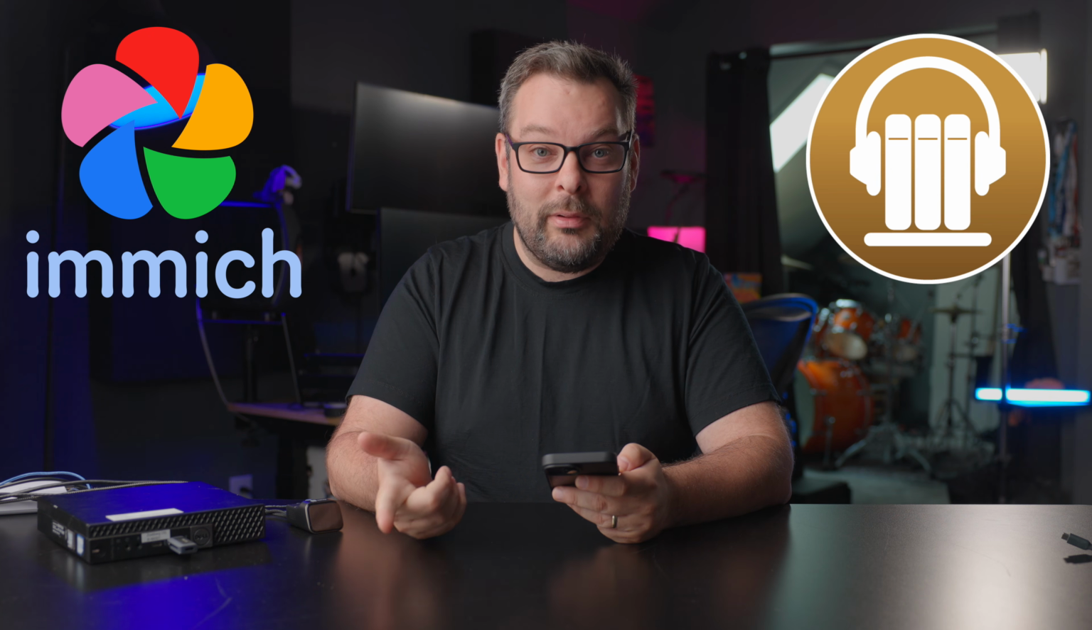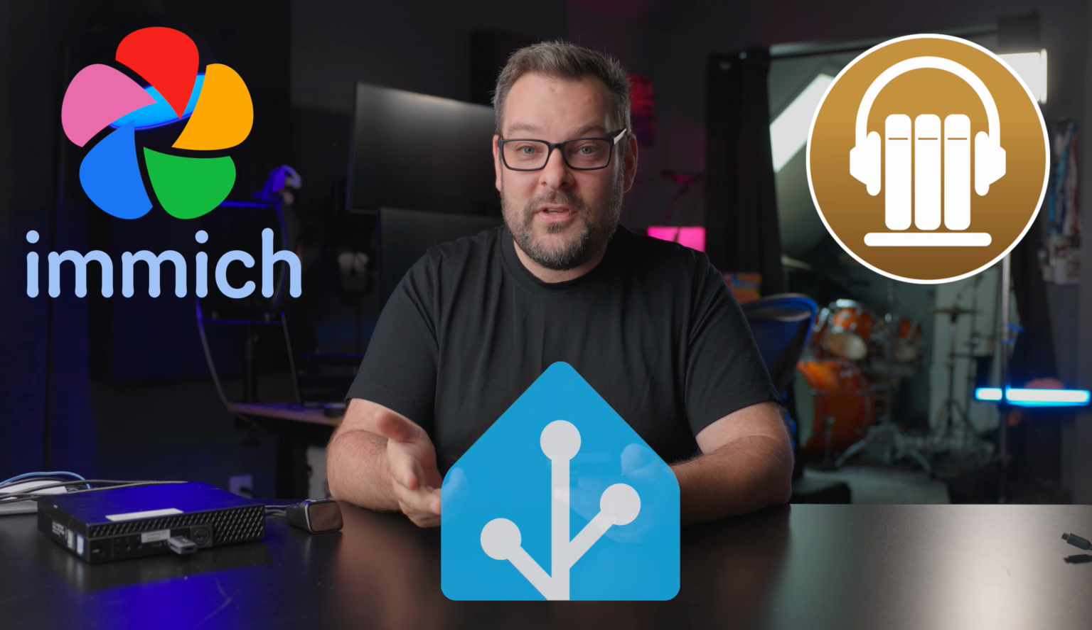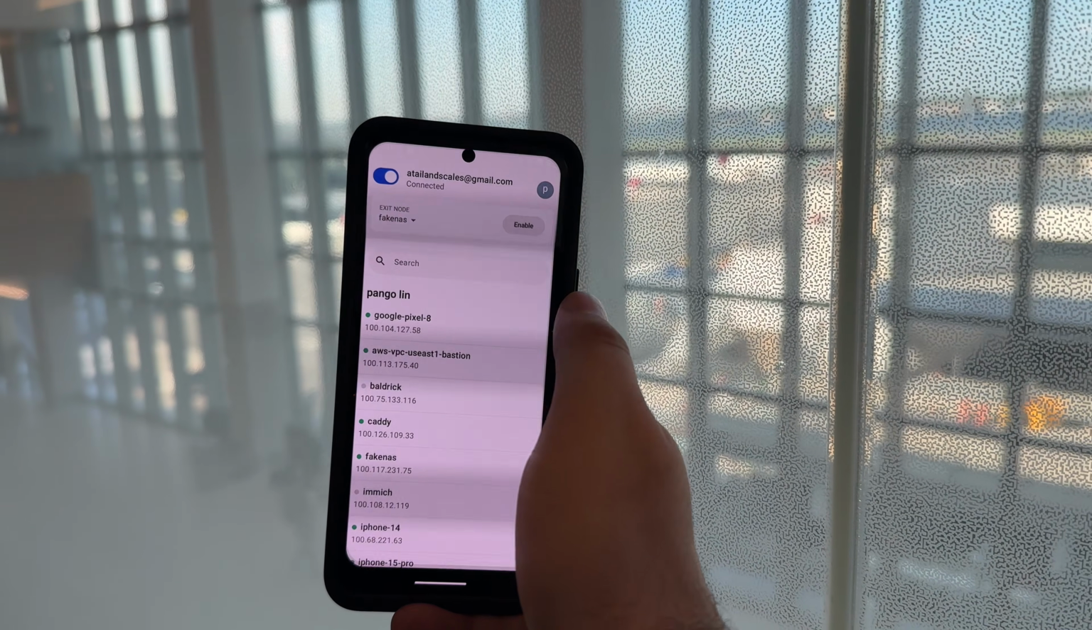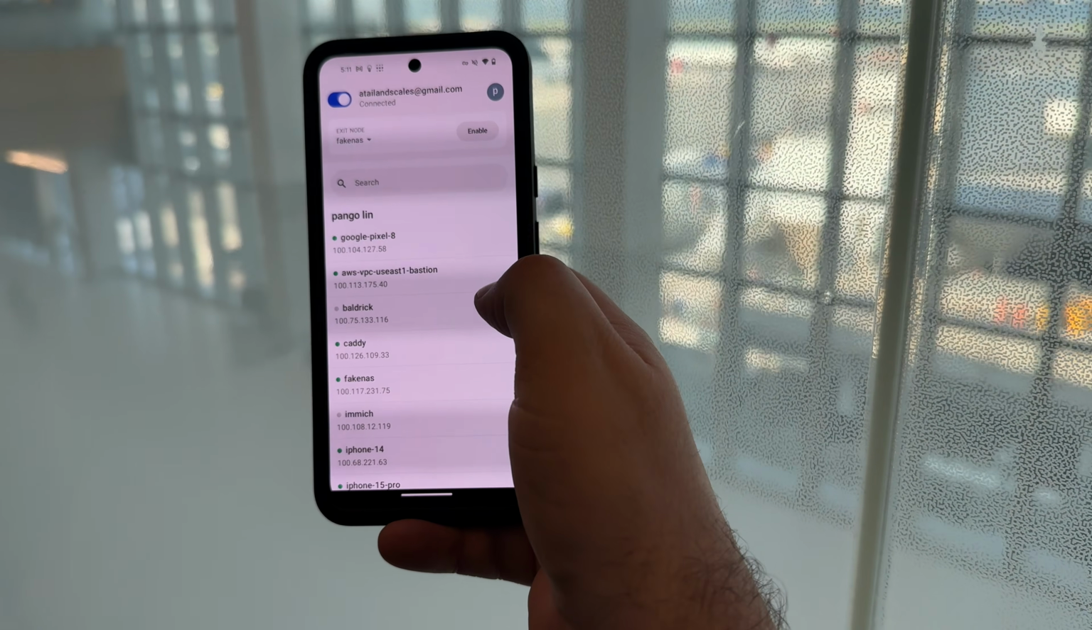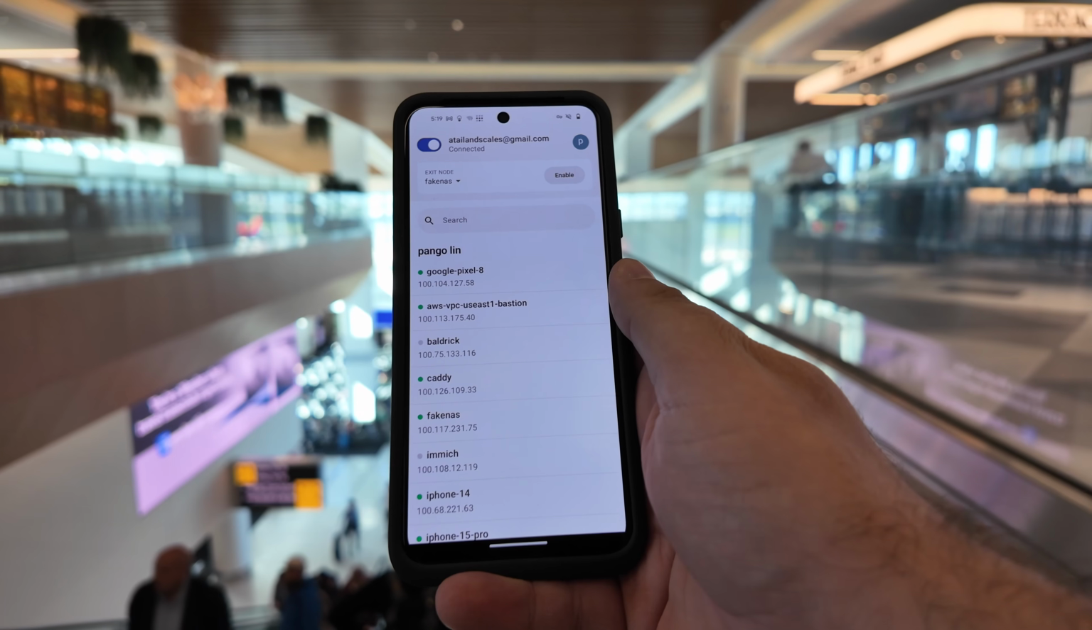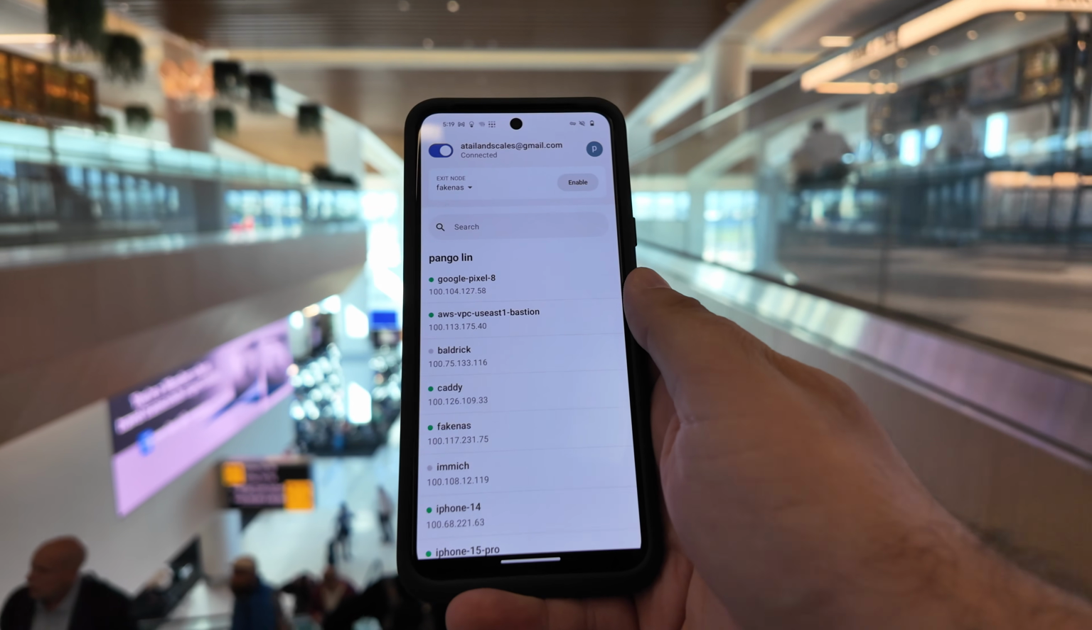Immich to replace Google Photos, Audiobookshelf to replace Audible, and then Home Assistant to get started with self-hosted, privacy-respecting, open-source home automation. I'll also show you how to access all of those things from wherever you are in the world on your phone over 5G. You can be on holiday on the other side of the world and still connect back to this little box running under your stairs over Tailscale completely for free.